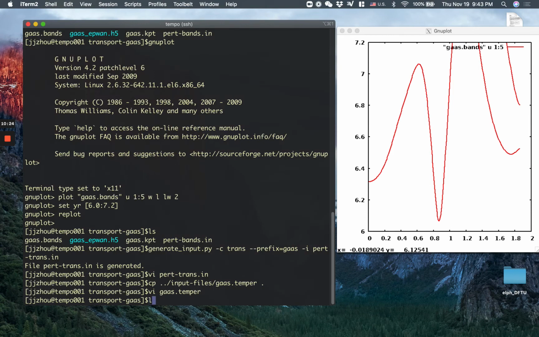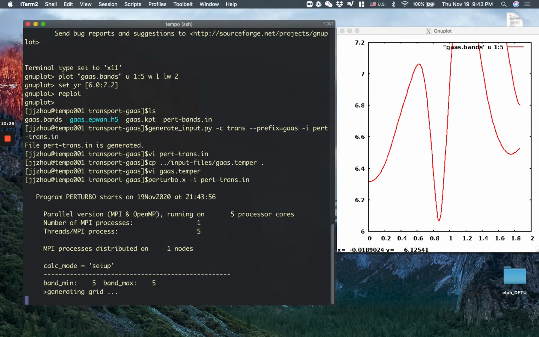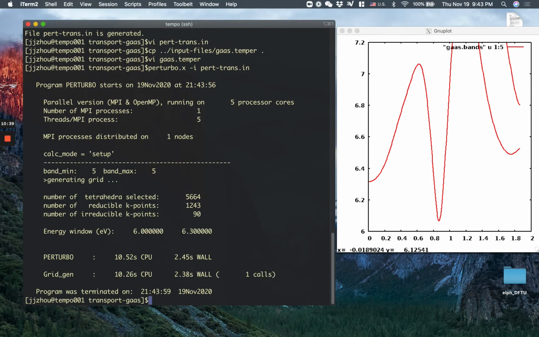Okay, so now let's run the setup calculation. The setup calculation is also very fast, so we just run it in serial. Okay, it's done. So you can see that by specifying the energy window, the total number of K points is reduced to about 1,200, and the irreducible K points are only 90.